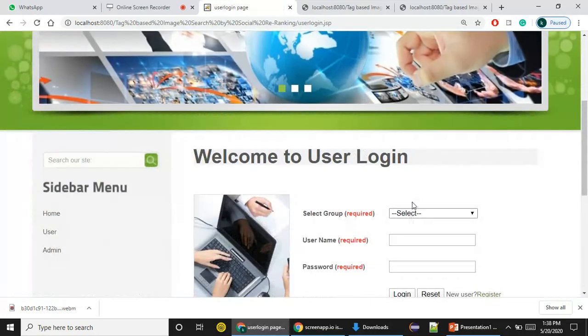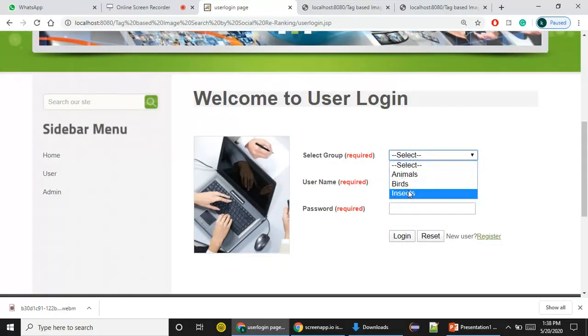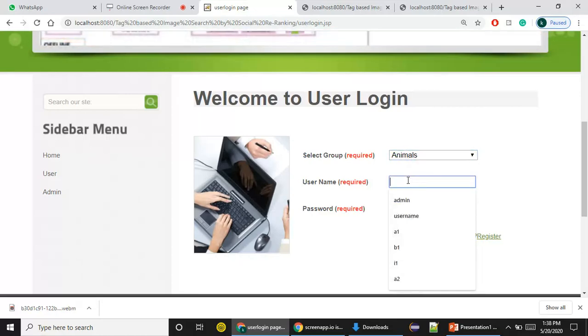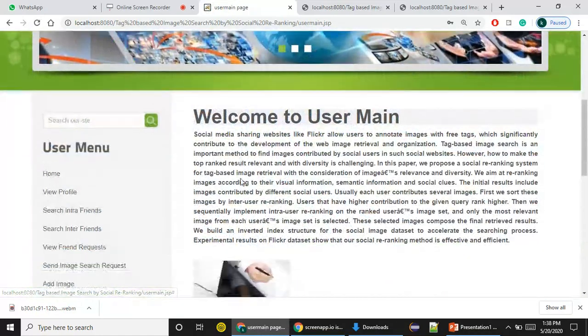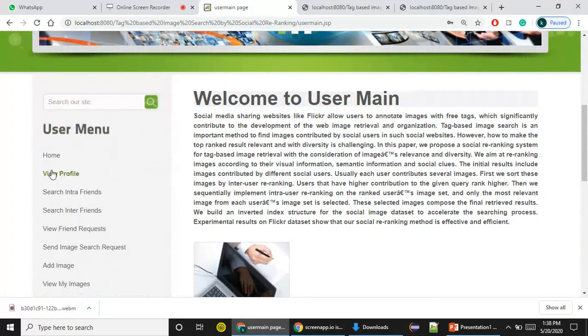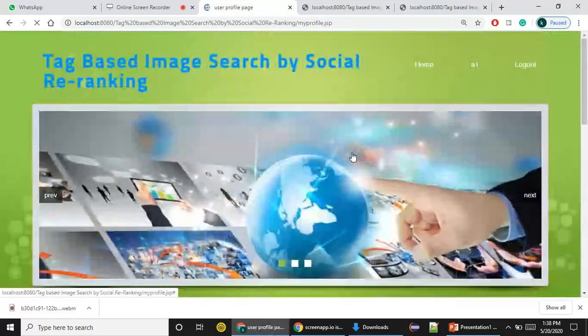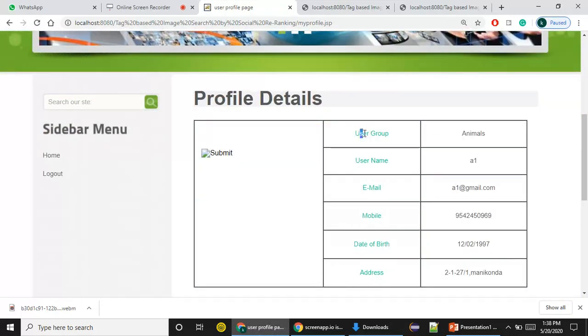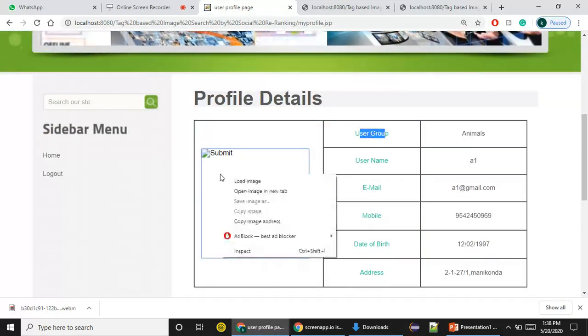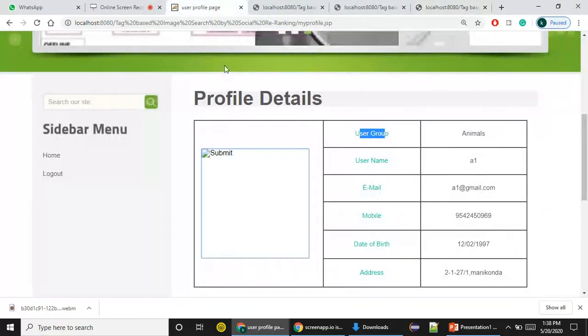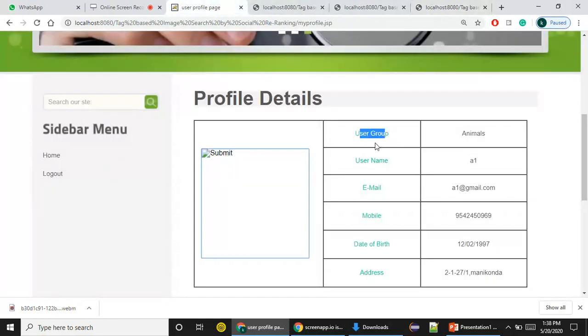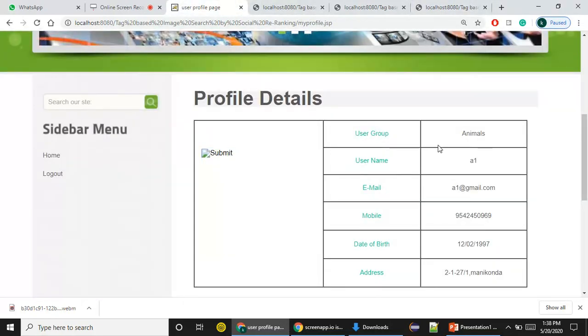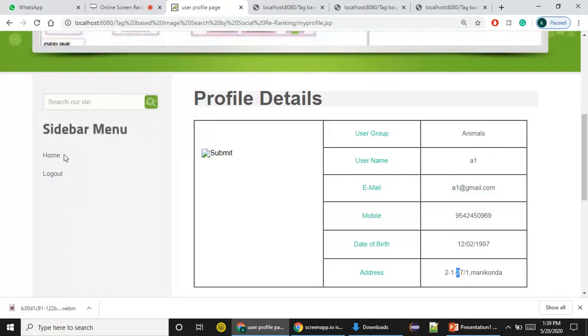I created a few users. These are three groups that I have. Let's say I'm logging into user one, A1. So once I log in, this is a user homepage. In user homepage, first thing is view profile, the user's profile. We can view his profile, username. Here we can see a user image too. This is a user image. I uploaded it. Okay. The group he belongs to, the user name, his mail ID, his contact, everything, details.